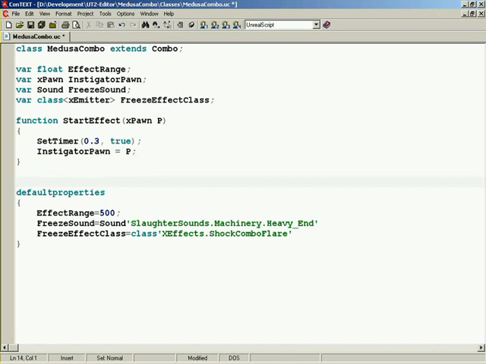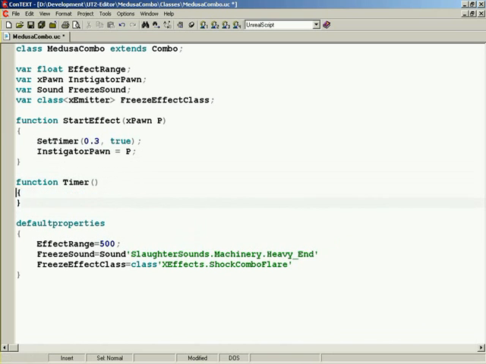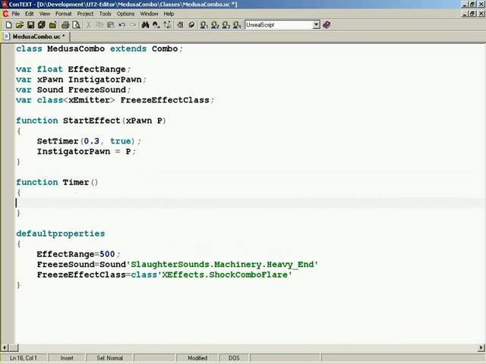Right. So now that we have the set timer set up to be called every 0.3, now we need to actually go ahead and use function timer. Because we've got the timer started, and what that's going to do is call the timer function. So we're going to overload timer and then do whatever we want to do. In our case, we're going to do the check to see who's around us and what's around us and if that's a player or not.